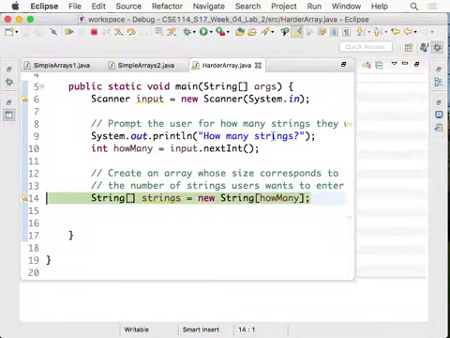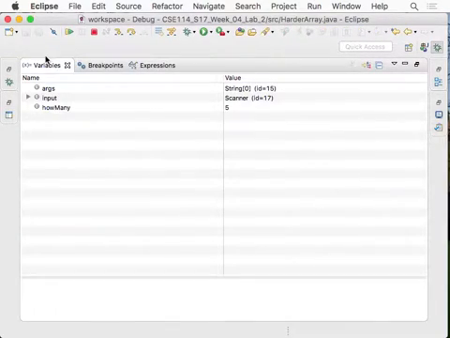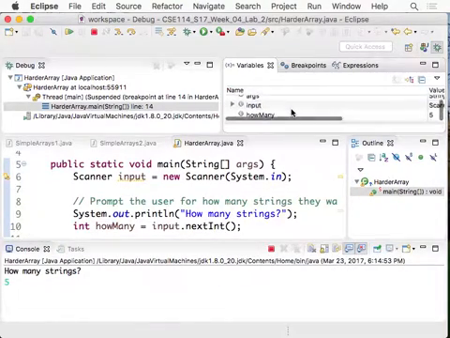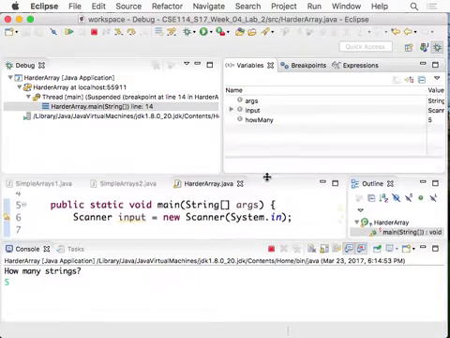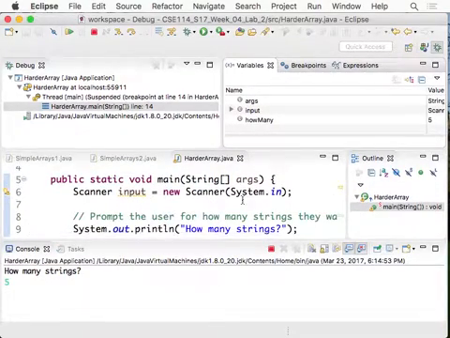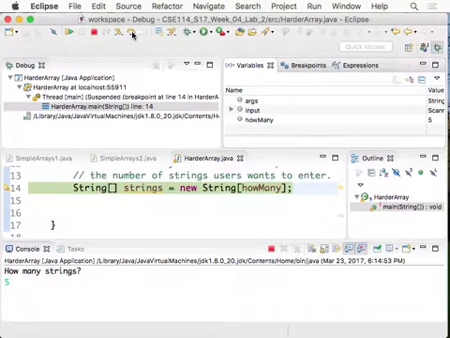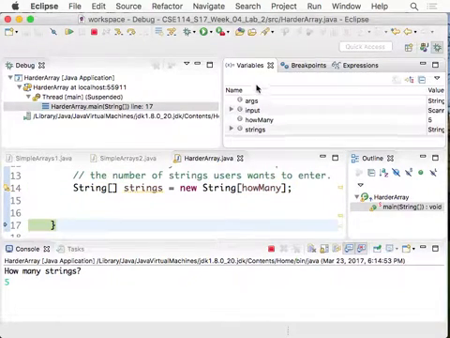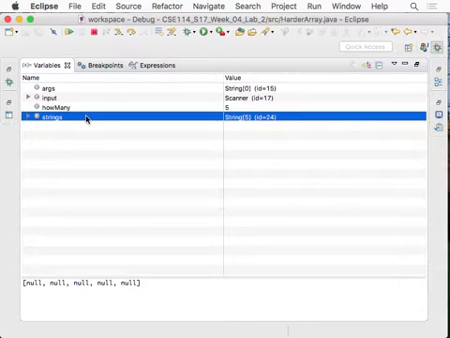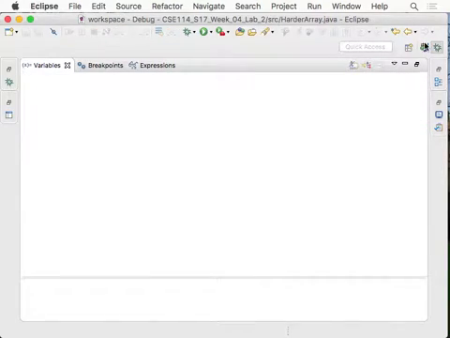If we say step over, I want you to watch over here. Let me bring the variables back. You can see currently there's no variable called strings. Let's say step over. Now you can see that there is an array of strings called strings, and it has size 5 because it got indices 0, 1, 2, 3, 4, of size 5. That's exactly what we did. Okay, let's stop and then go back.